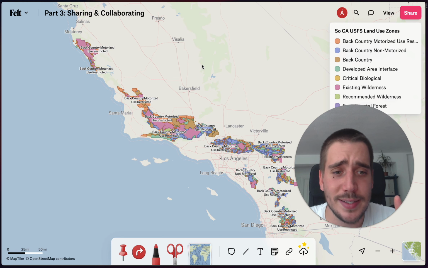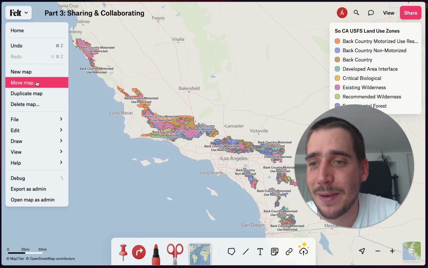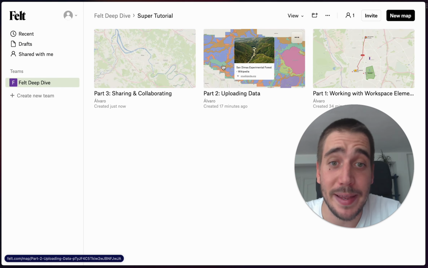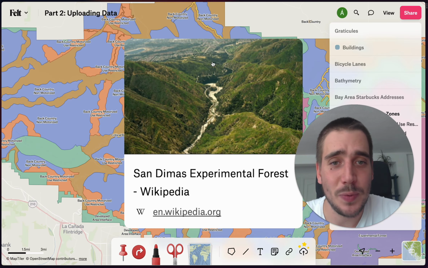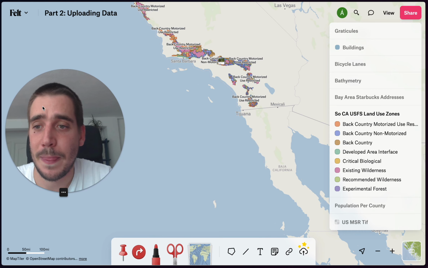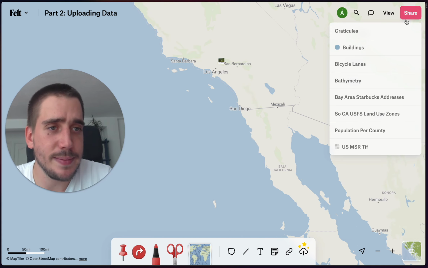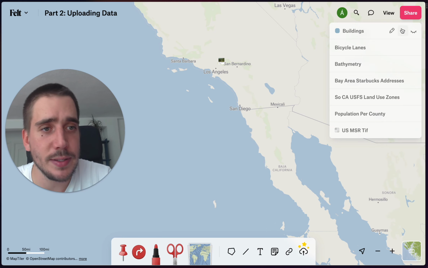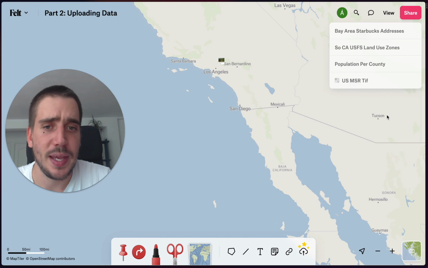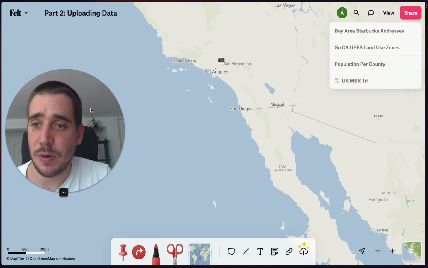Oh, I just realized, actually, we have something interesting to still do in part 2. So let's go back for a minute to the home, because I forgot a big category of data formats, which is formats that are not in files, but that are hosted on the web already. So let's turn off these layers. I'm going to delete some of them that I don't need. For instance, the data library ones, the graticules and the buildings and the bicycle lanes and the bathymetry. And we're going to do something really cool, which is adding data from an external source, from a URL.